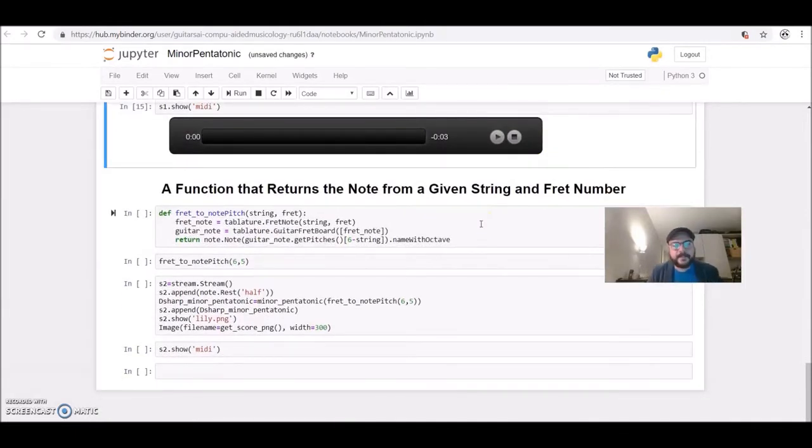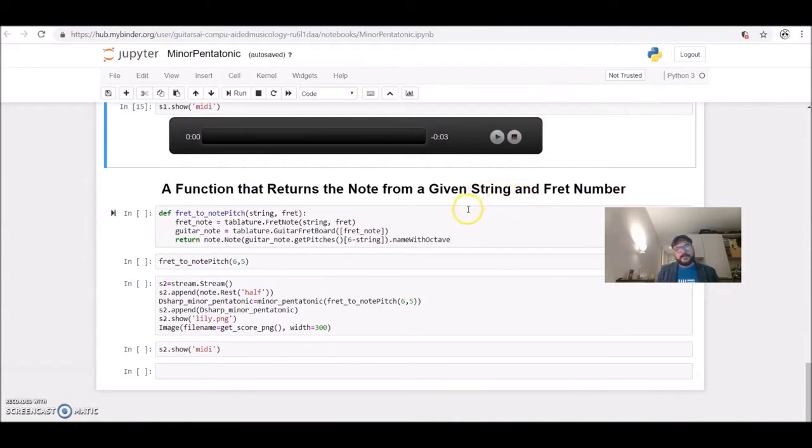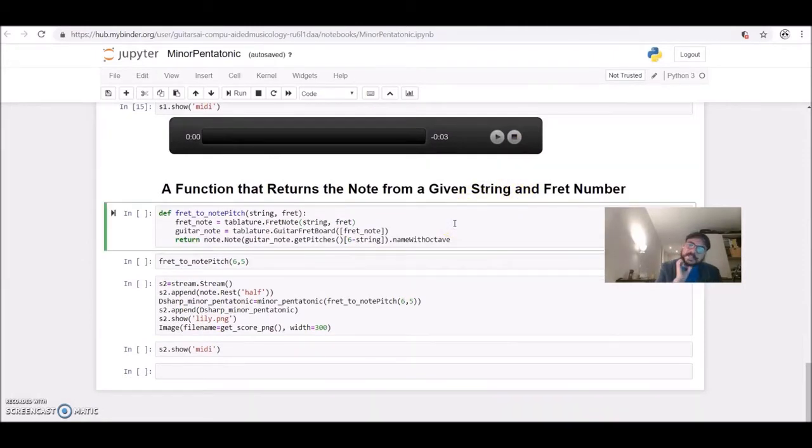Okay, we've seen how to get the note from the fretboard. So let's create a function that we give a string and we give the fret number, and it will return us a note. So this is what I'm doing here. I'm defining a function fret to note pitch. I give a string and a fret, and it will do exactly what we did before.